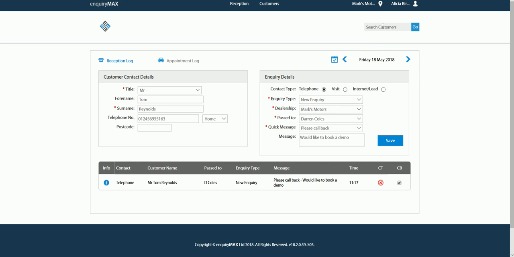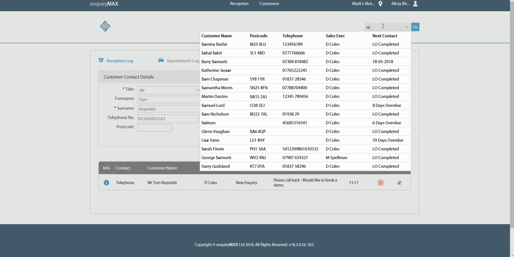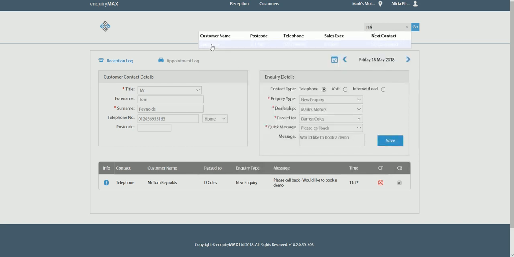Also what you have up here is a method to search for customers. So if we've got a customer that's already on the system, then the receptionist can find the customer and can see the sales exec that's been dealing with that customer. So the idea of that is that if a customer walks in and says, I've been dealing with a sales exec but I can't remember his name, then as long as the inquiry has been logged onto InquiryMax, then the receptionist will be able to point him in the right direction.